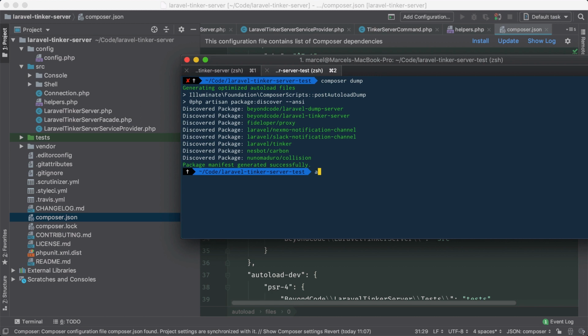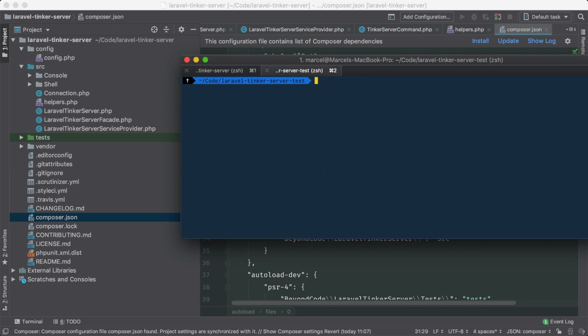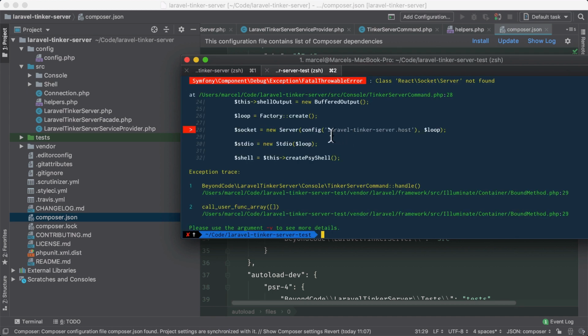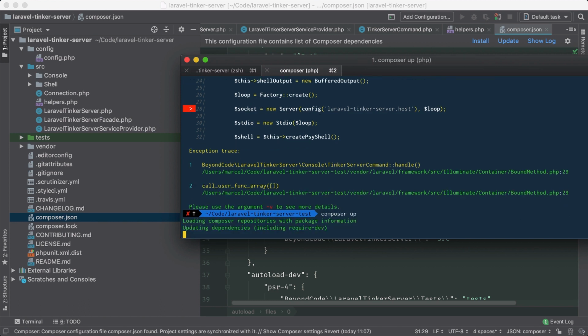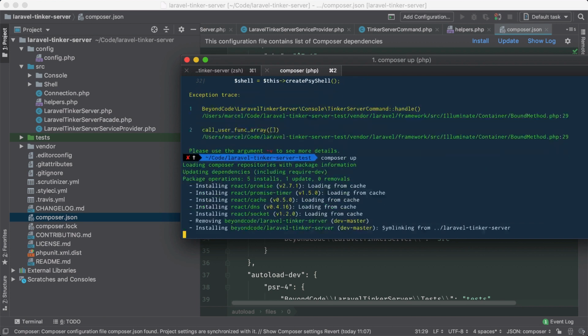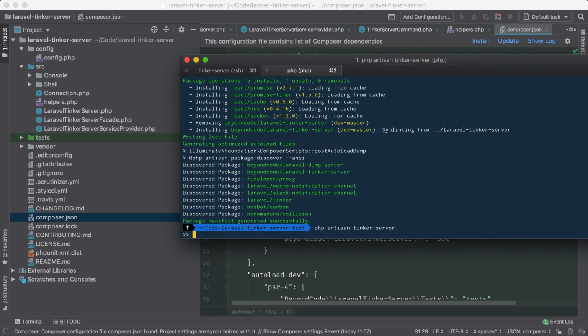And now let's see if we start the Tinker server, React socket server not found. Okay. We also need to do a Composer update to load the new dependency in our Laravel project. Okay, and now if we start the server, now our socket should be open.